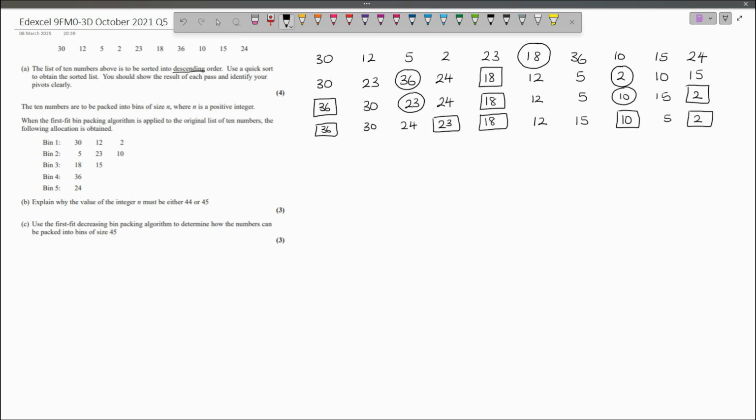Now I'm going to consider all of the sublists that have size greater than 1. So 5 I could use as a pivot, but it's just going to end up where it is. So I'm going to consider all the sublists of size greater than 1. I'm going to get pivots 24 and 15. So now when I try this again, I'm going to get 36 in a fixed position. 30 ends up to the left of 24, which is now in a fixed position. 23 is fixed. 18 is fixed.